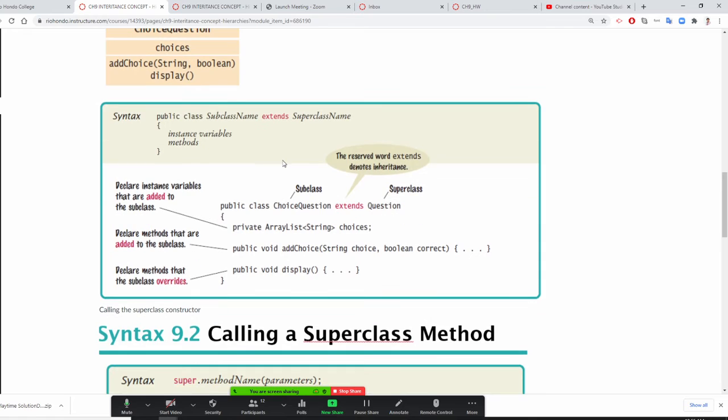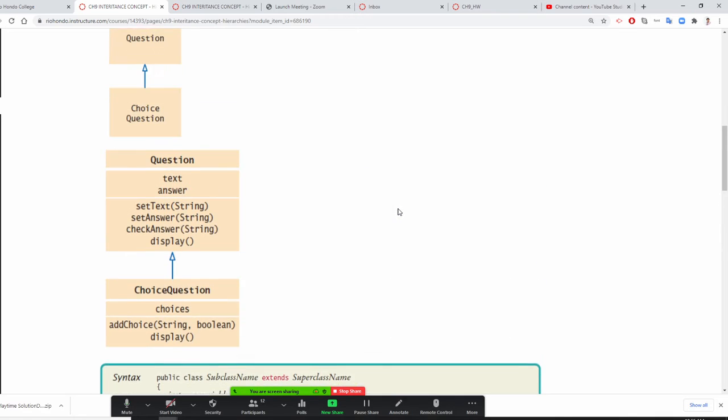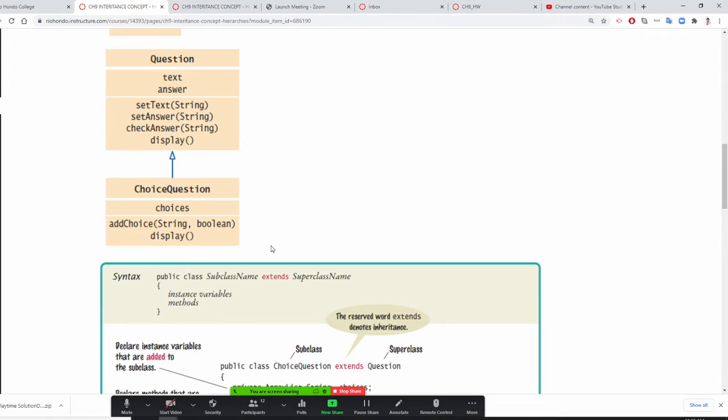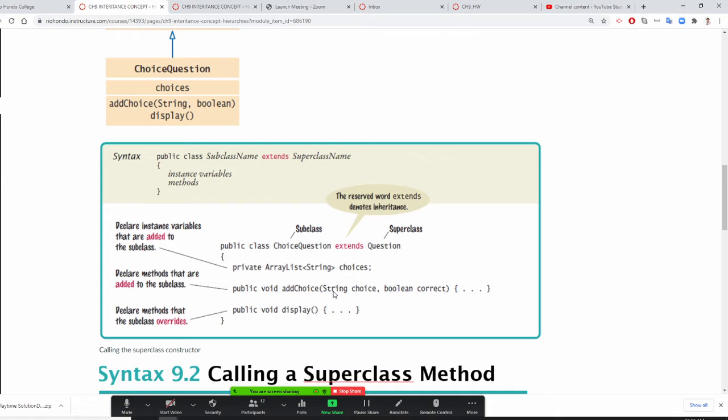So in order to do this one, you'll do public class ChoiceQuestion extends the superclass called Question. All right, so we already have two private variables. What are the two private variables we already have? Text and answer. So besides text and answer, we are going to have another one. It is choice. And the choice is an ArrayList of strings.